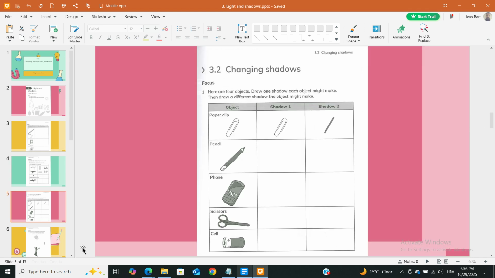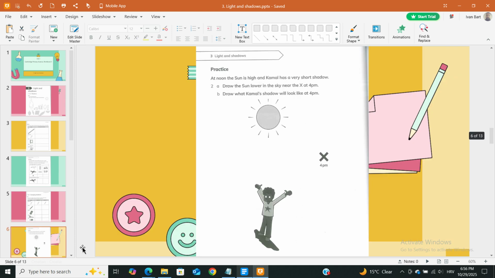3.2 Changing shadows. Focus. 1. Here are 4 objects. Draw one shadow each object might make. Then draw a different shadow the object might make. Object: paperclip, pencil, phone, scissors. Shadow 1. Shadow 2. Light and shadows.